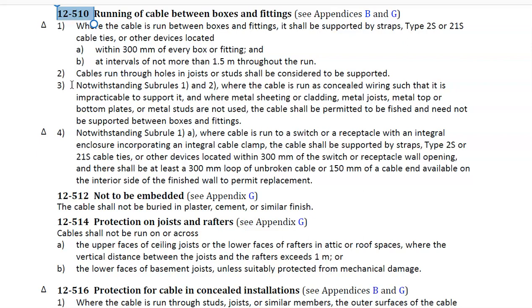So anytime that we are running BX, once again, a strap within a foot of the box and every 5 feet after that. There are a few others, because 12.5.10 does not just have these two rules inside there. It does also talk about that if it's run through holes in joists or studs, it's considered to be supported. If it is going to be fished in or anything like that, then we don't have to support it. And then the last one over here deals with a type of device that's used more on the East Coast, where they kind of just cut in lines the conductors to put devices on. We don't use those, so we're not going to worry about it or try to explain it.